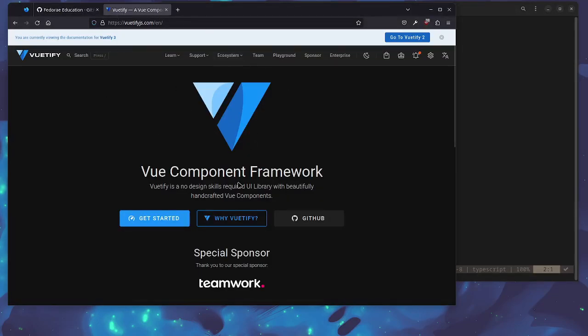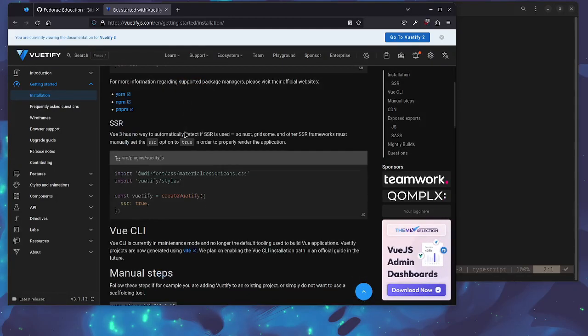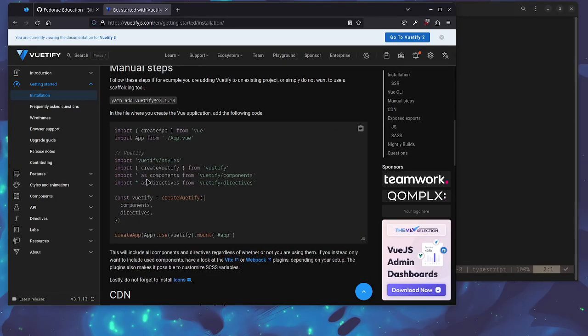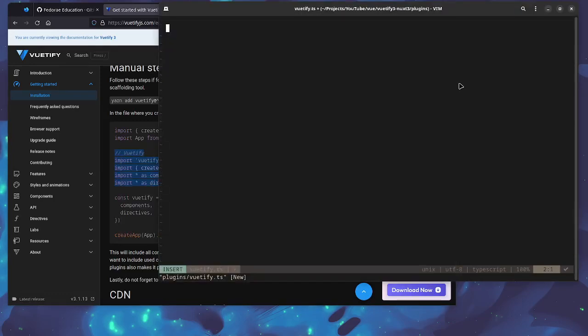Because I am a little bit lazy, I have the docs pulled up here. I'll go to Get Started, and we are going to copy these configs. All of these import statements, you could type them out if you want, that's really up to you. Just so I don't make any mistakes, I am just going to copy and paste them.